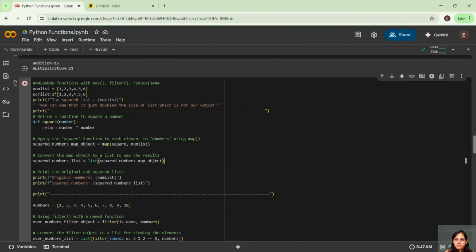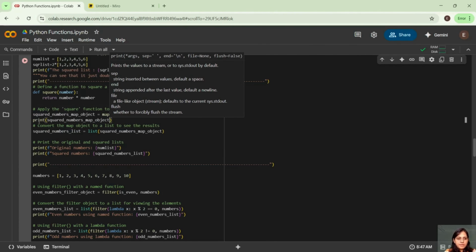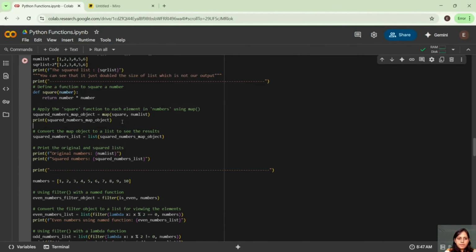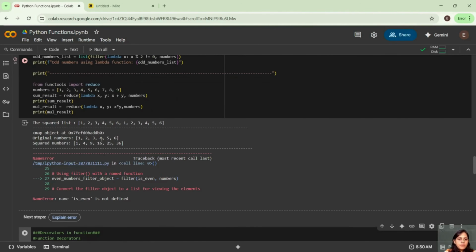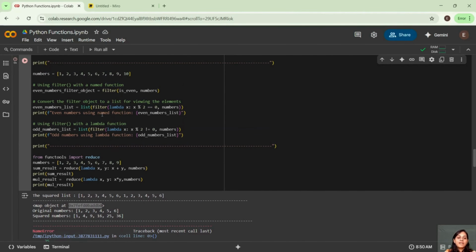Another example: convert the map object to a list to see the results. Let me just print it so it will be clear what I am getting. See guys, I just got something which does not make sense. It is telling me that this is a map object and this is an address, a physical address inside memory. So any map object should be converted again to a list to print the numbers, correct?